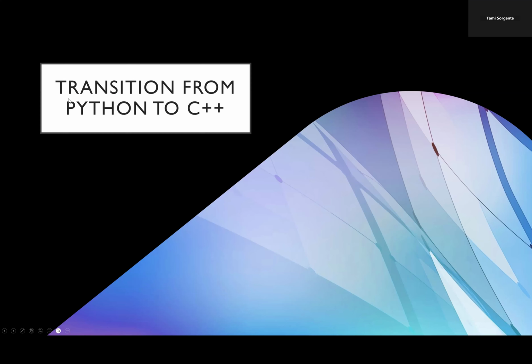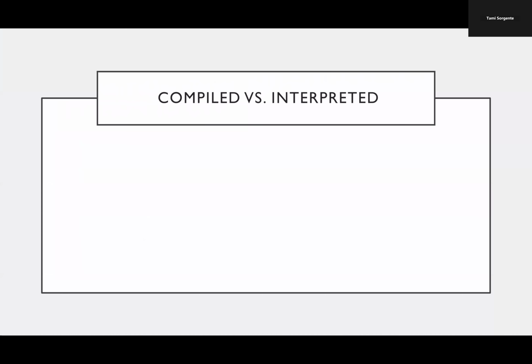All right, so now let's go through some slides here. So transitioning from Python to C++, this is more of an overview of C++ and C, and some of you have already used Python. So again, some of the features we're going to go over in this presentation, we will go in much more detail throughout the semester. This is just an overview and introduction. So let's go over some terms, compiled versus interpreted code.